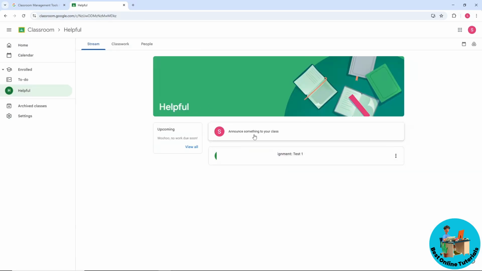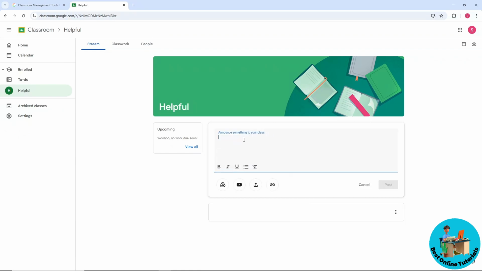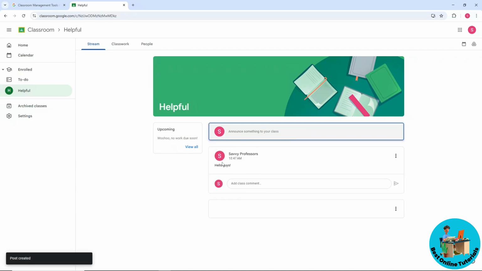Now guys, in order for you to post, as you can see, just go to the stream over here on the top, and you should be able to announce something to your class over here using your own name. So let's say I'm going to go for hello guys. This is just for an example, and after that you can just select post, and from here guys, everyone should be able to see this post from all of the students that are here on the classroom as well. And that's simply about it.